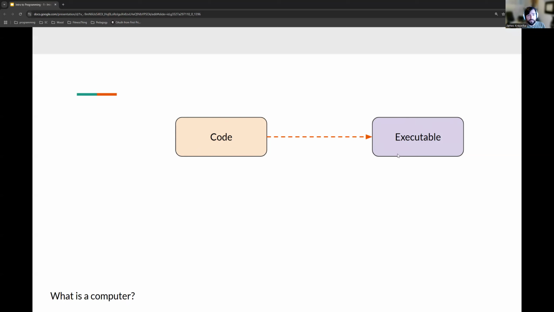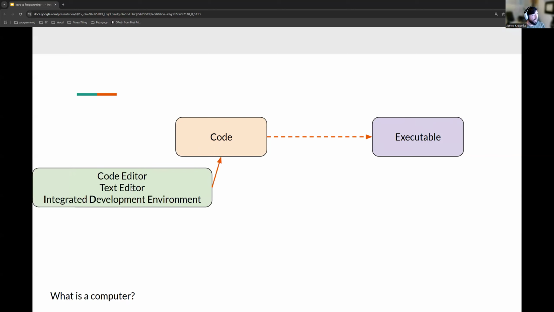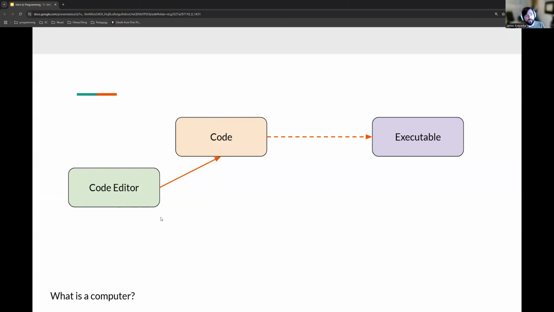Now you might wonder, well, where does the code come from? Well, there's a code editor that edits code. These code editors we might call text editors or integrated development environments. IDE is the shorter form of that, but we're going to call this a code editor for now. We will end up using our own code editor to write a certain style of code that will turn into an executable. And so who's missing from this picture?